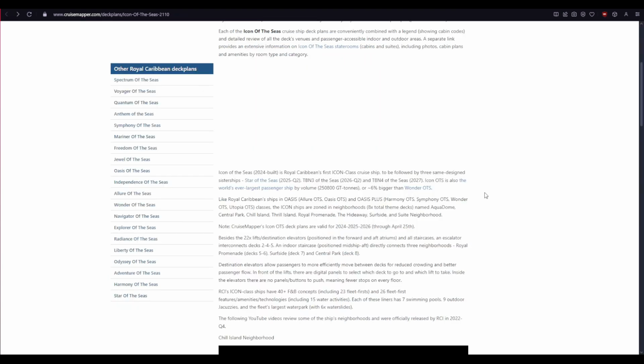Icon of the Seas is Royal Caribbean's first Icon class cruise ship, to be followed by three same-design sister ships: Star of the Seas, TBN 3 of the Seas, and TBN 4 of the Seas. Icon of the Seas is also the world's largest passenger ship by volume, 6% bigger than Wonder of the Seas.